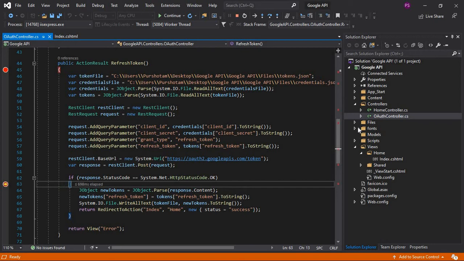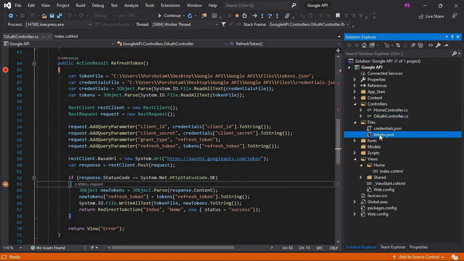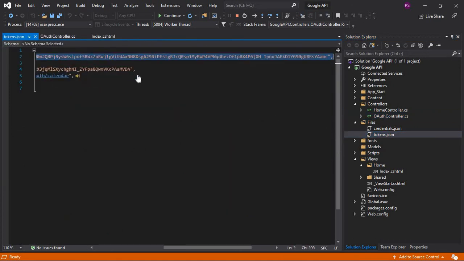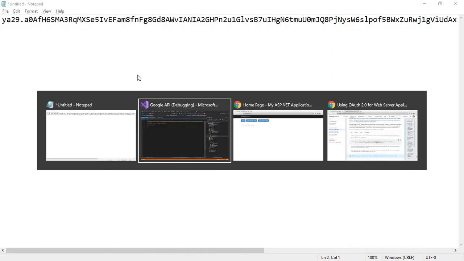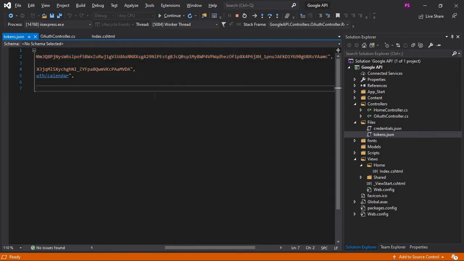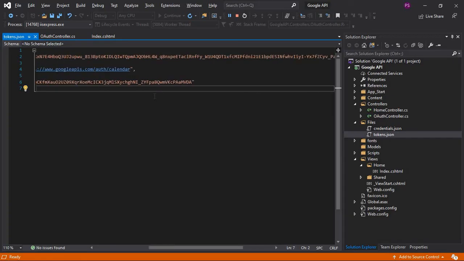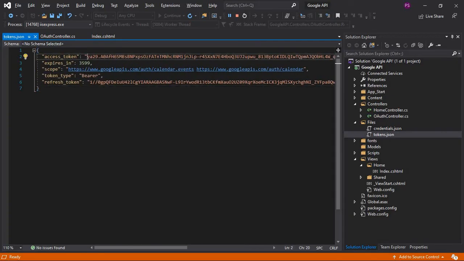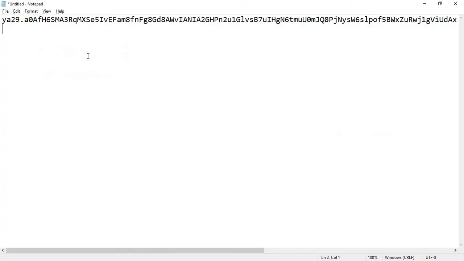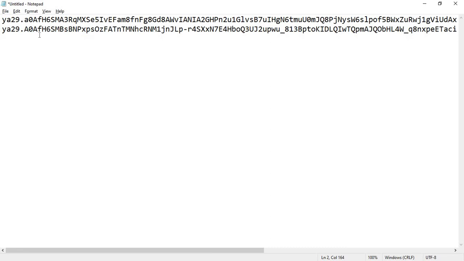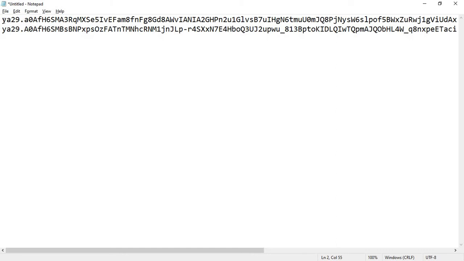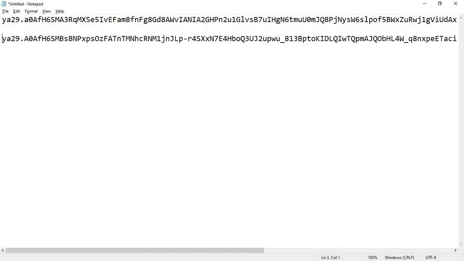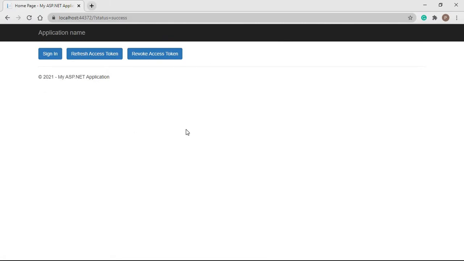First let's copy the old access token. This is my access token. I'll copy it and paste it here so that we can compare whether they are the same or different. And let's run now. Here we can see our access token has been refreshed. Let's compare with the old access token. Here we can see both of our access tokens are different. This is our old access token and this is our new refreshed access token. So this is how we refresh the access token.